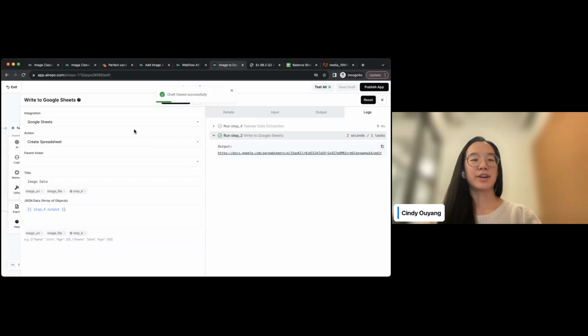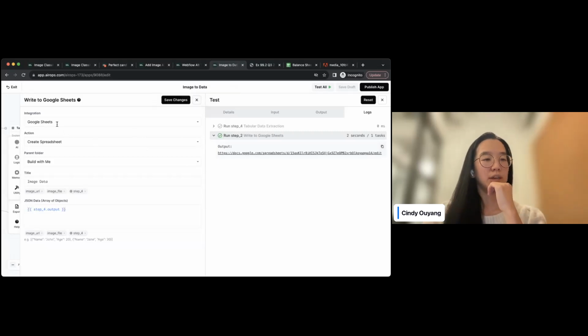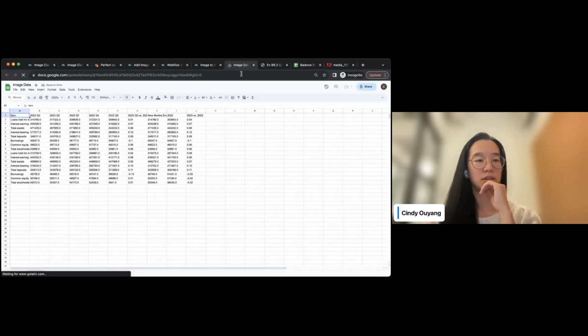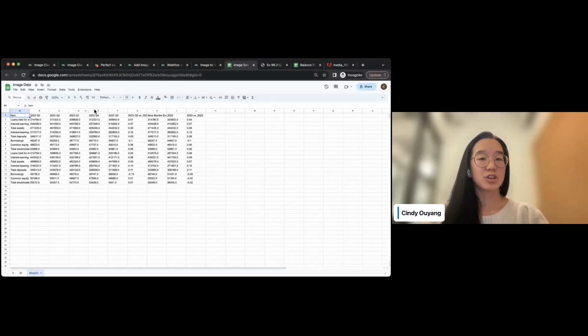In Google Sheets, it's very straightforward to set up. You just need to integrate with your own account and click on this action, which is create spreadsheet. We will have a couple more actions like read from spreadsheet, add a line to the spreadsheet, etc. And then you just need to pass the output of the data. So we're going to take a look at this. It did a pretty decent job.